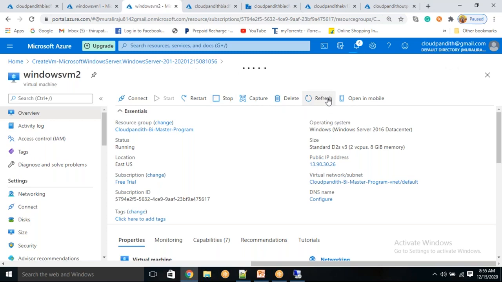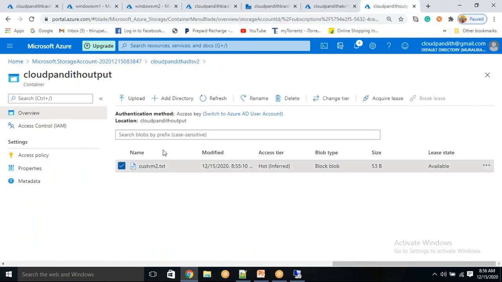You need to extend today, friends, because these things we cannot discuss again and again. So deallocating, once the machine is stopped, we can run the pipeline and check.